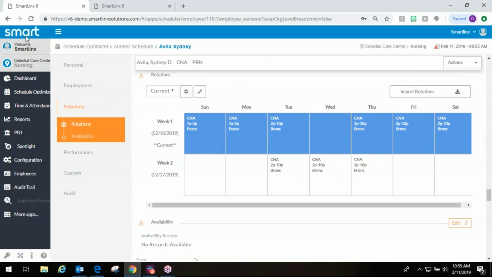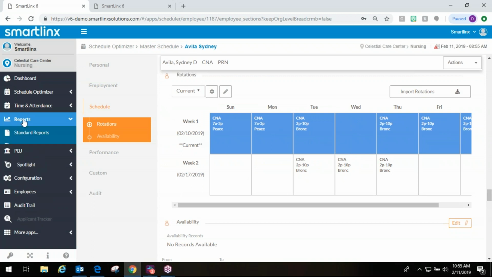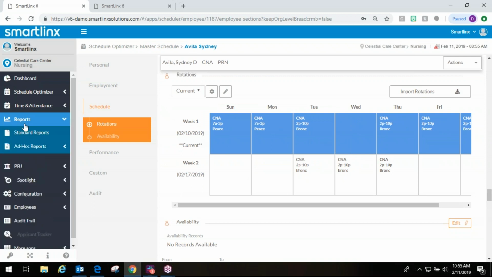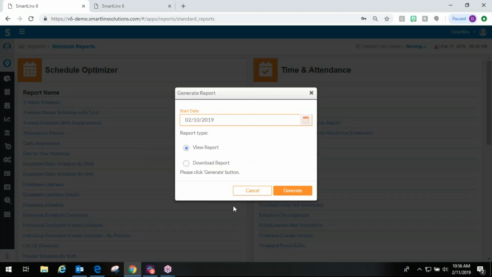So when I open up my menus, you will notice that there is a reports module. Same that you guys have now. Nothing is different about it at all. Literally, not one thing is different about this. You go to standard reports, you're going to have your silo of reports. So your schedule optimizer is still going to list your scheduling reports that you guys all have. These are the same exact reports. You want a 2-week schedule, you just click on 2-week schedule, you print it, and it's good to go.